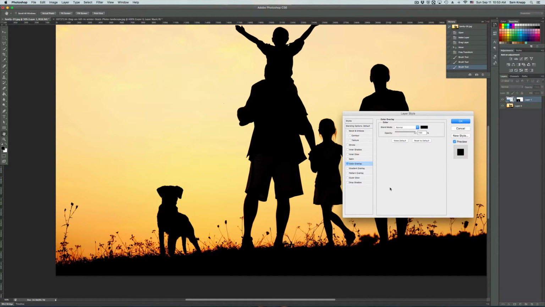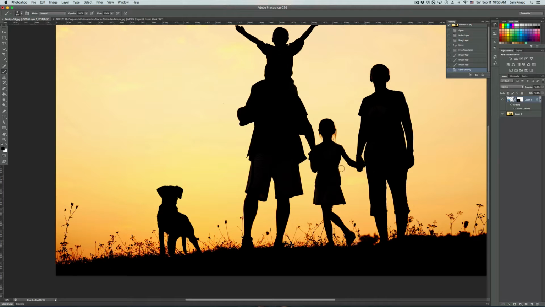And I'm going to click OK. And that made the dog black. And hey, how about that? That worked really well. So I'm going to click OK. I sound surprised because frankly, I was afraid I was going to have to make the color shift around.